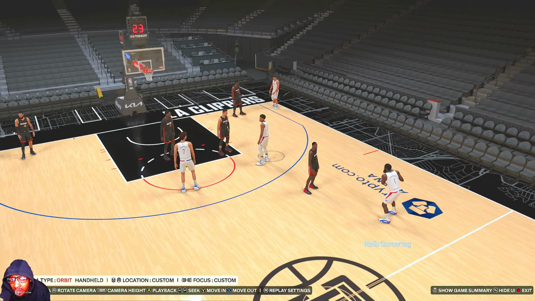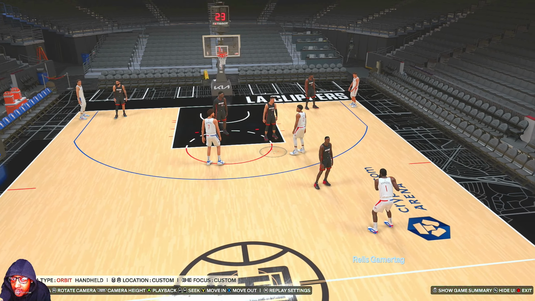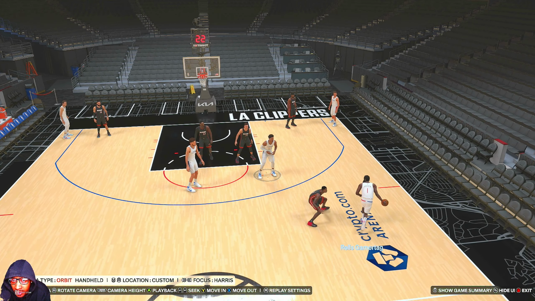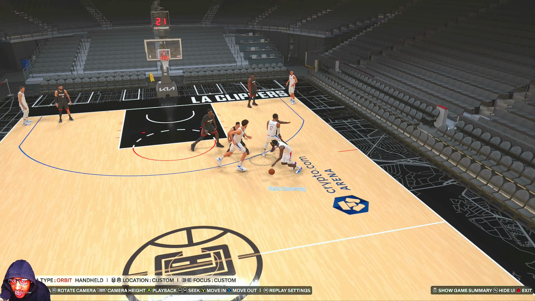I sub in Toby at the 4 and put Duncan Robinson in the game just because this play works best when you have a shooter at the 4, because in this play, he will pop and your center will roll.